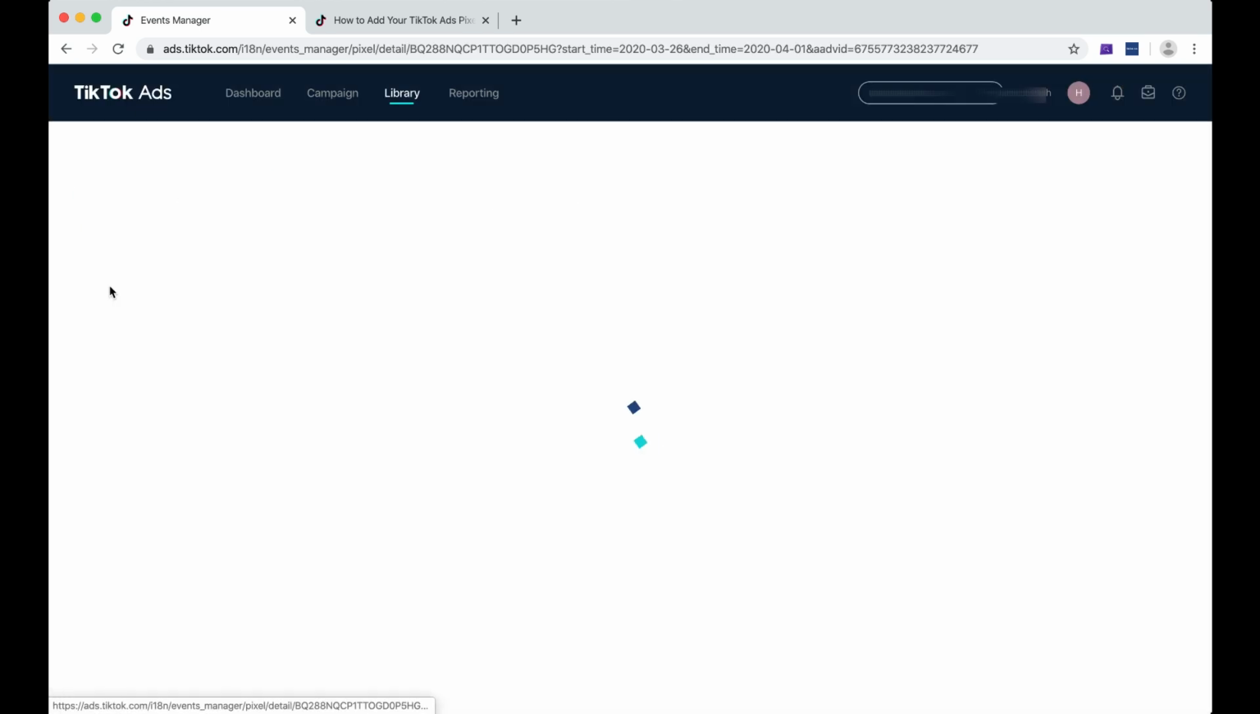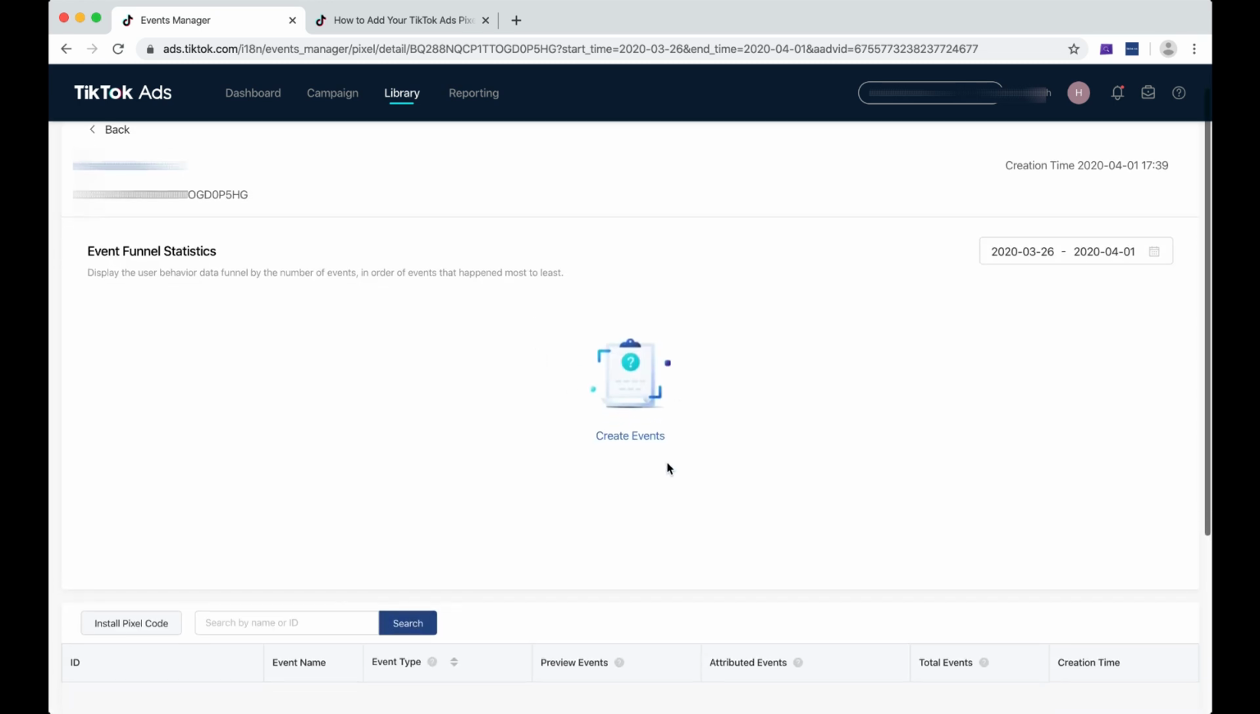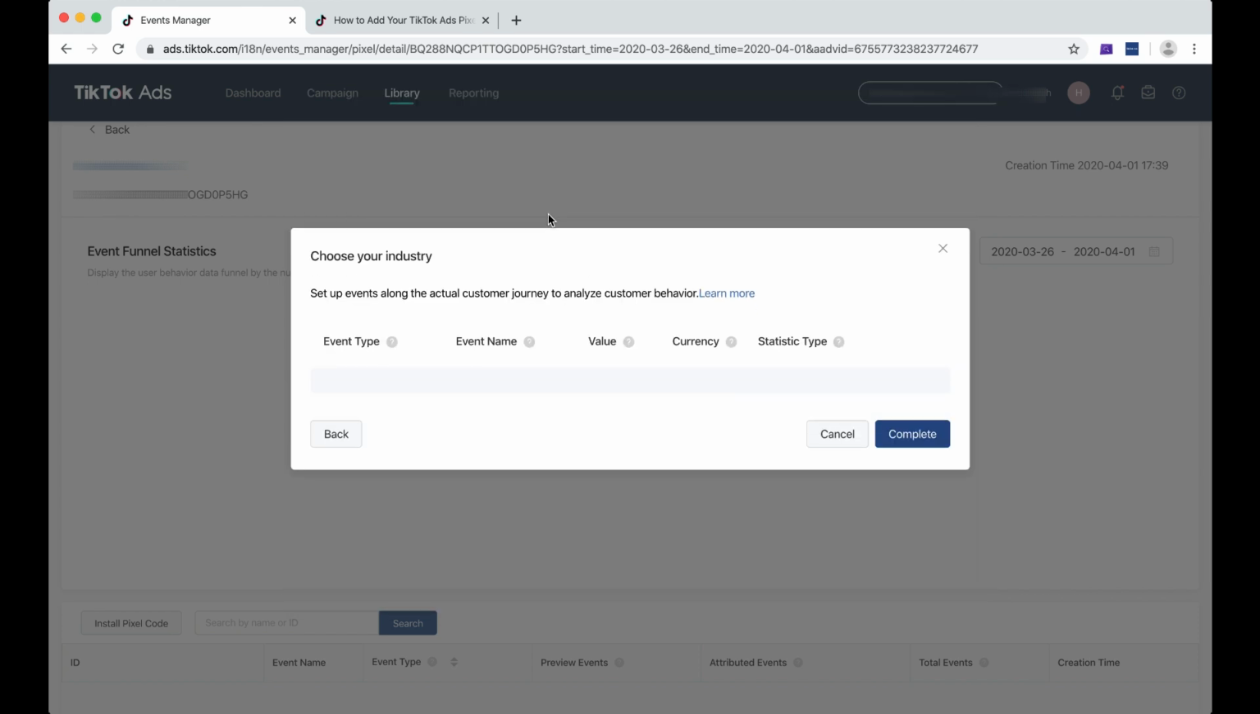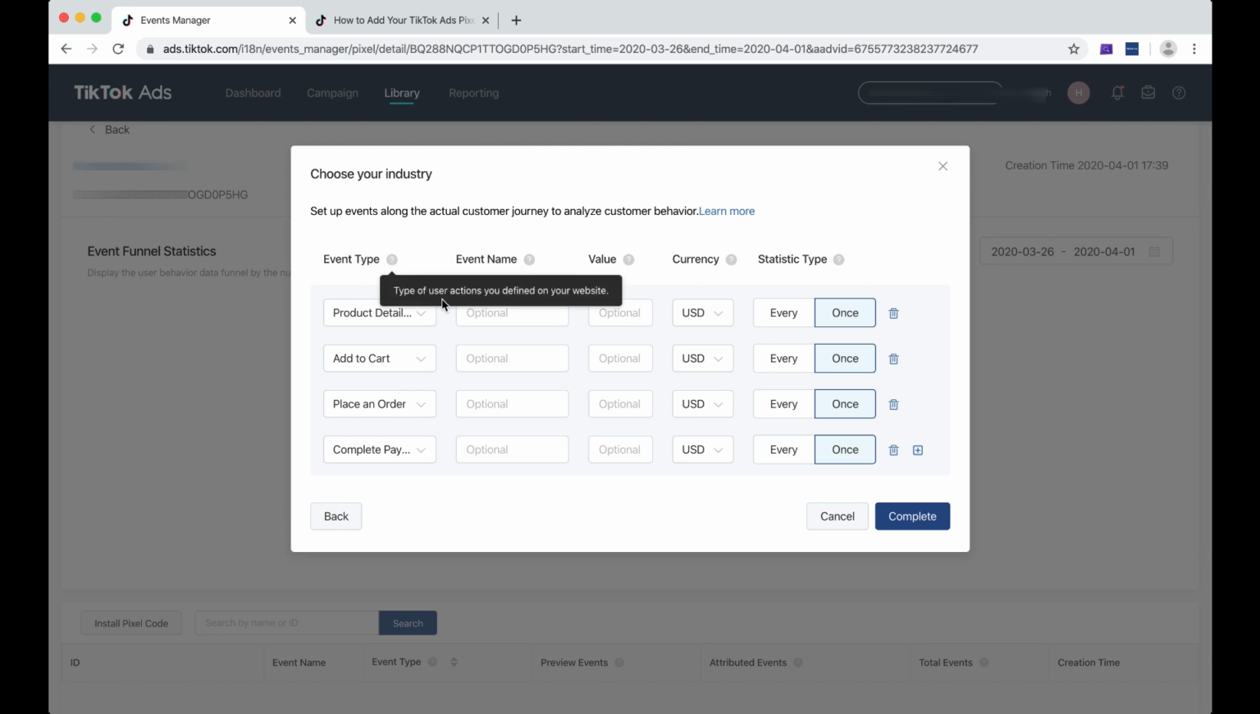So when I go here, you can see an option of create events. Depending on what your website is going to do, you can select that. So right now I'm going to select e-commerce events. When I select e-commerce event, these are the different events that are in e-commerce. One is product details, wherein they have seen the product. Second is add to cart, wherein they add the product to cart. Third is place an order. Place an order is essentially they initiated the checkout.